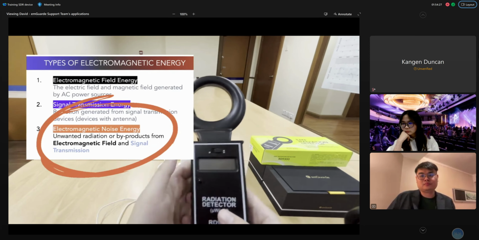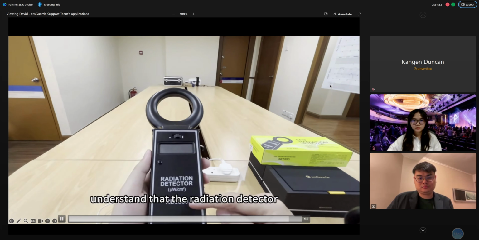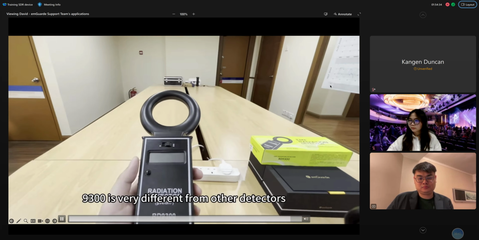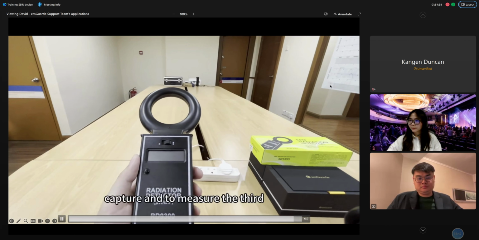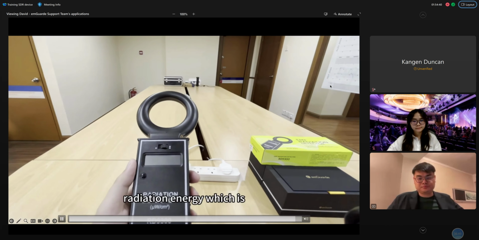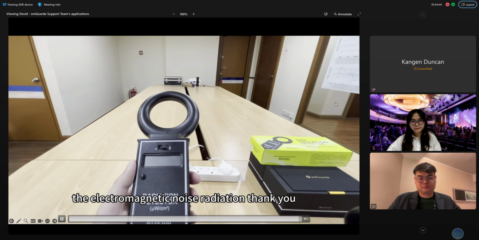Now with this training, I hope that all of you here can understand that the radiation detector 9300 is very different from other detectors on the market, because this detector is built to capture and measure the third radiation energy, which is the electromagnetic noise radiation. Thank you.